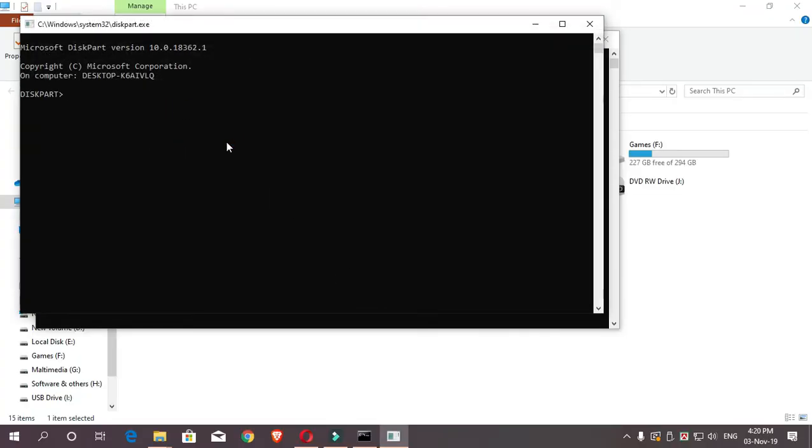In here type the command list disk. This command will show you all the available disks currently connected with your computer. As you can see, I have two hard disk drives, disk 0 and disk 1, and disk 2, which is my pen drive, which is 30 GB. So now let's type the command.